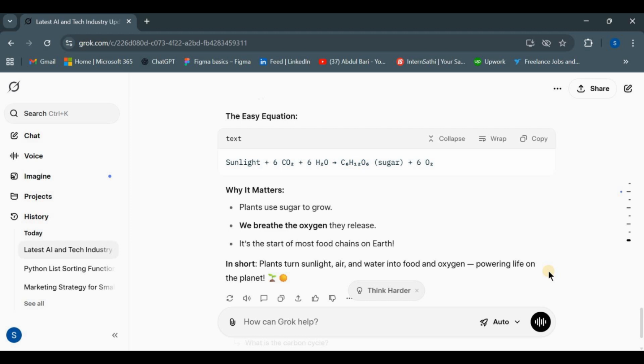Always double check Grok's responses before submitting academic work. Use it as guidance, not final answers.